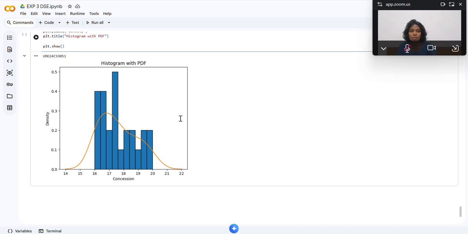So this program demonstrates different types of data visualizations using the Titanic dataset. Each chart helps us understand the data in a different way, making it easier to identify counts, comparisons, distributions, strengths and relationships. Thank you.